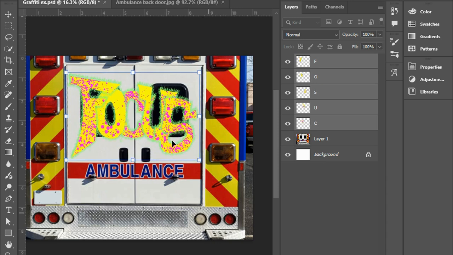So I've got my word now positioned on my background, resized to fit in the background on the thing that I wanted to paint it on, and it looks pretty good. So I will hit enter, finish that scaling, and there it is. So that is putting your background behind your word.